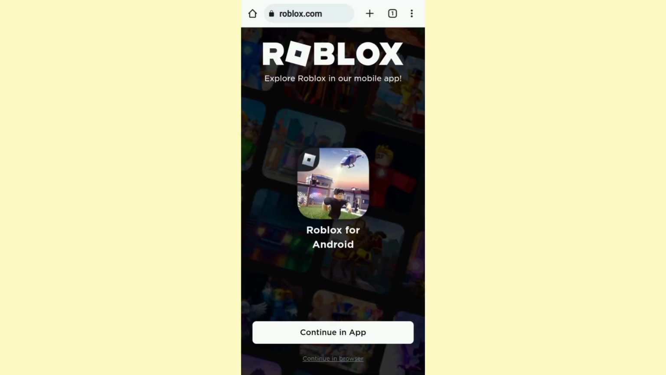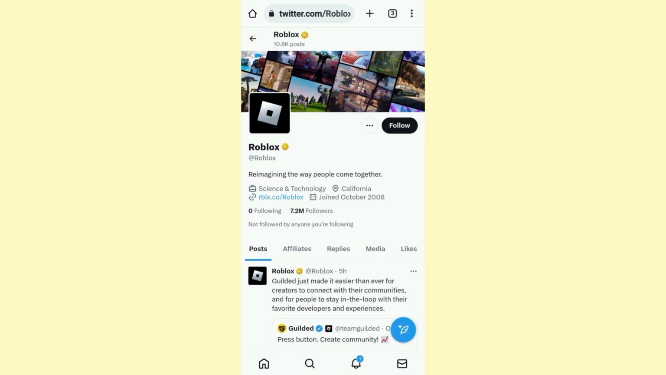Restart the game. If you're experiencing issues in a specific game, try restarting it. If the entire Roblox platform is down, you'll have to wait for it to come back online. Social media and community. Check Roblox's official social media accounts and community forums for updates and announcements regarding the downtime.